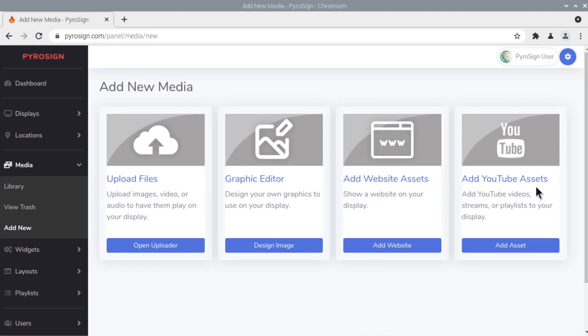Finally, we have Add YouTube Assets. This option allows you to add YouTube videos, streams, or playlists directly to your display. It's a great way to incorporate dynamic video content. Just click Add Asset, and you'll be able to link your YouTube content.